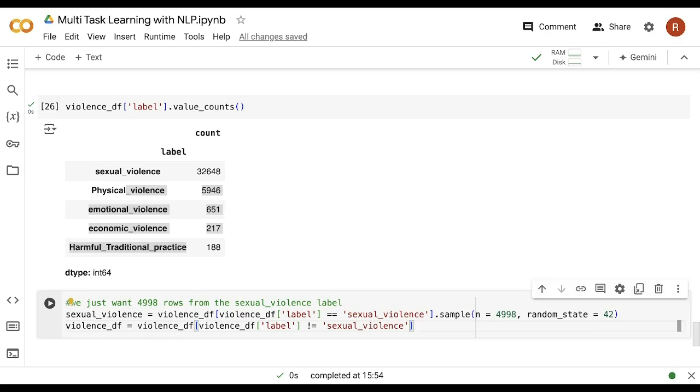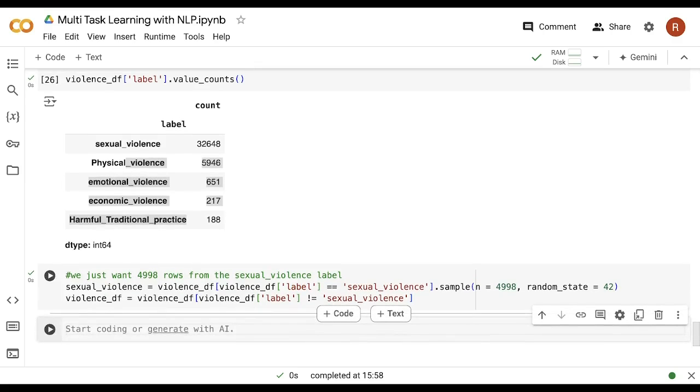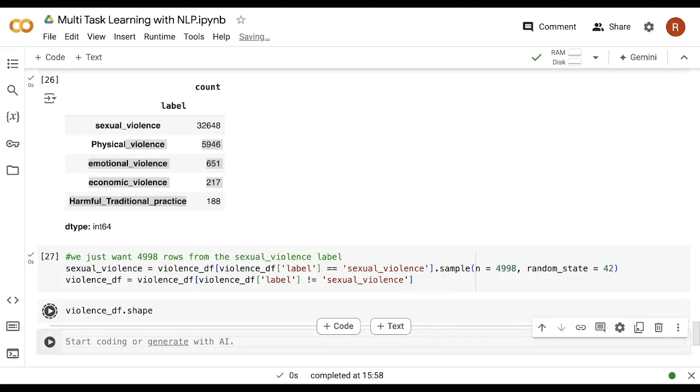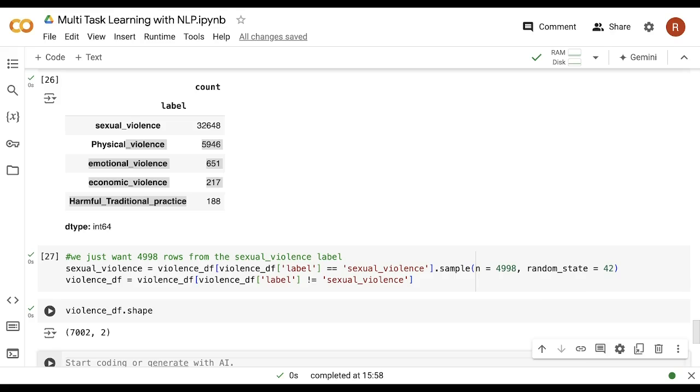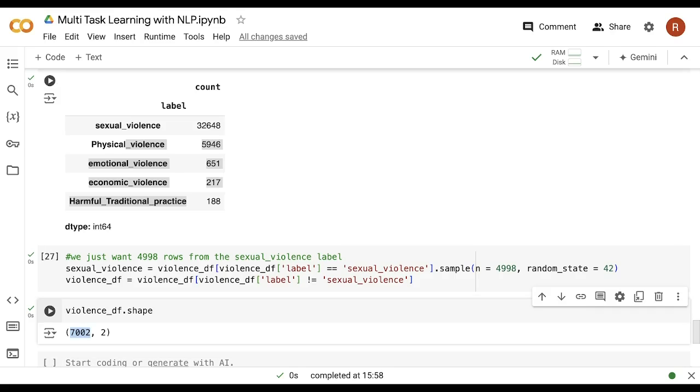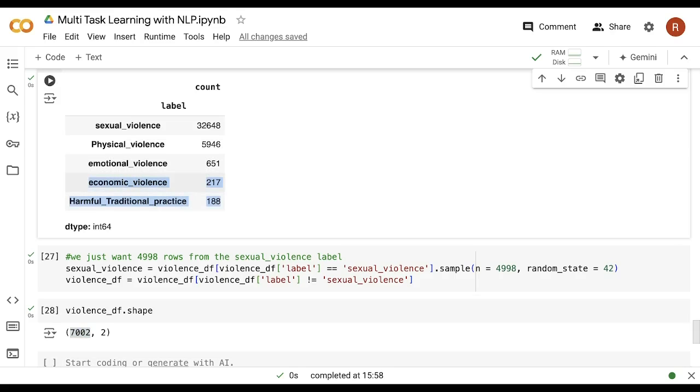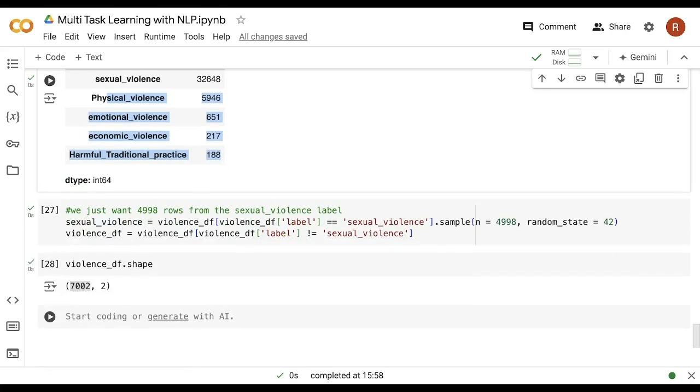So let's run that. Right now if you see the shape of the violence data frame, we just have 7002 rows, which is a combination of harmful traditional practice, economic violence, emotional violence, and physical violence. Right now we don't have any rows for sexual violence in this violence data frame. Now we are going to append it.